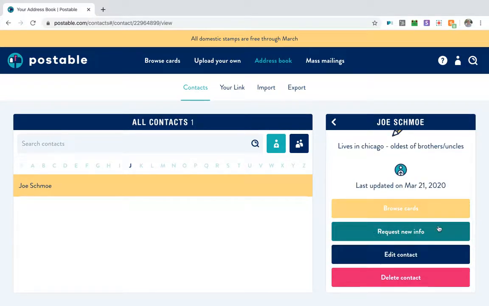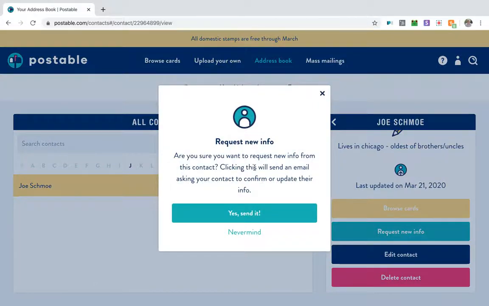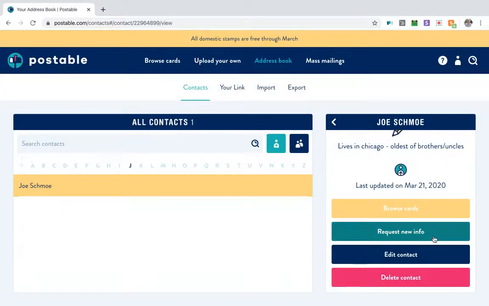This request new info in this greenish blue bar in the contact is where you can send them an email as long as their email address is in their contact. You can send them an email and then they will either be able to confirm or update their contact info, which is great for people who have moved or for Christmas lists and you aren't sure where they're at now or things like that. So that's a really great option.